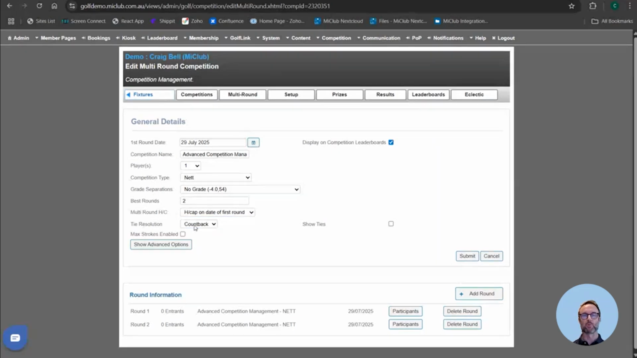Now, the tie resolution with count back for multi-rounds: if the scores were tied at the end, what it would do is look to who had the best final round score. So if there were 4 rounds, and both players were tied, it would then look to see who had the best final round score to work out the overall winner. So it'll always look to the last round to see who's had the best. And if those scores are tied, it then goes down to the traditional count back of the last 9 on that last round, and then the last 6 holes, and then the last 3 and the last 1 if they're all tied as well.